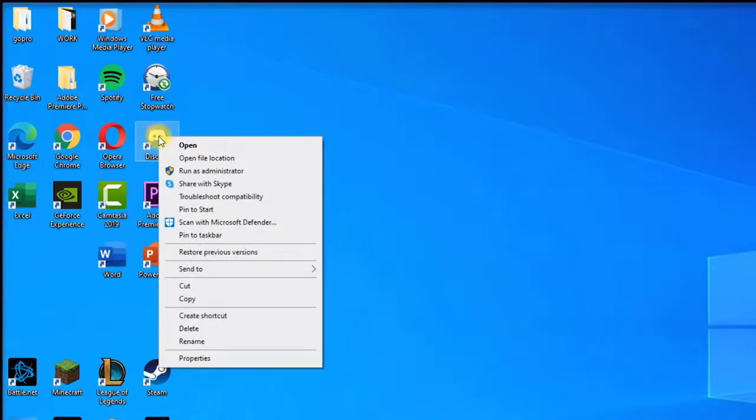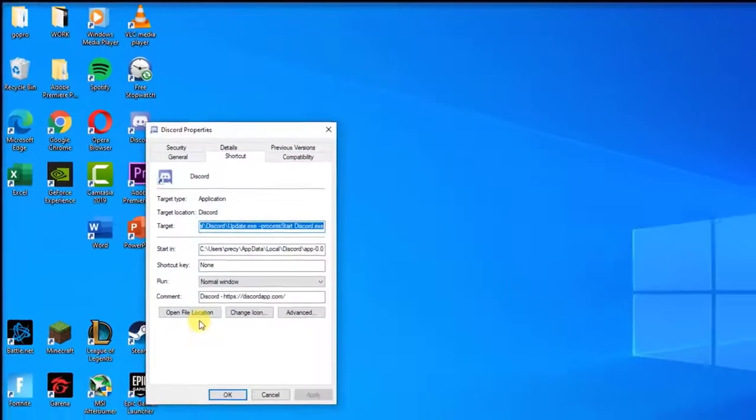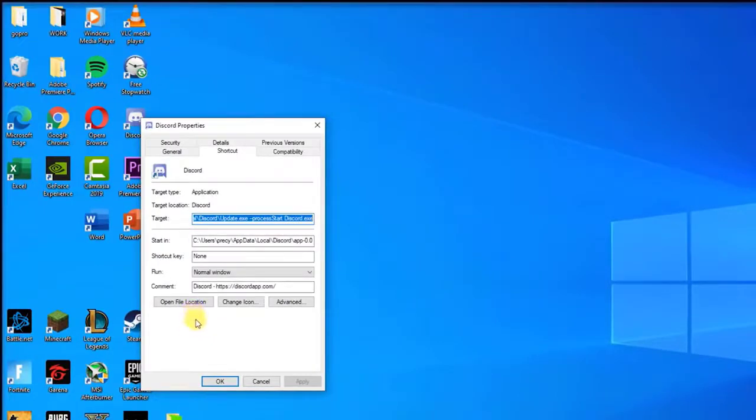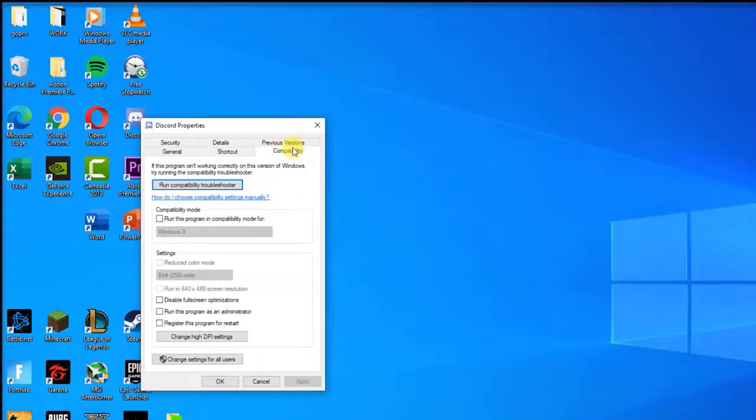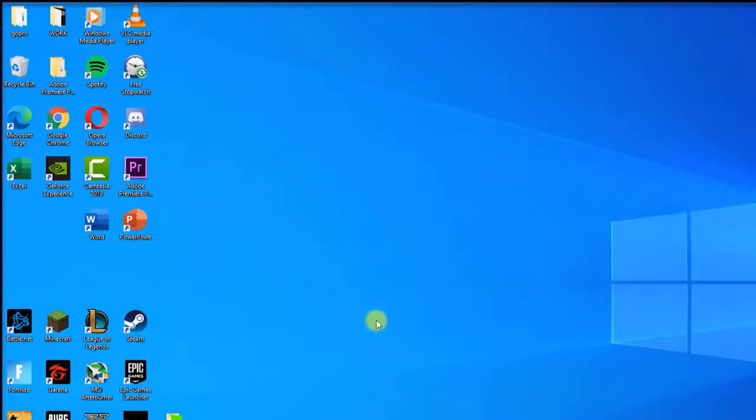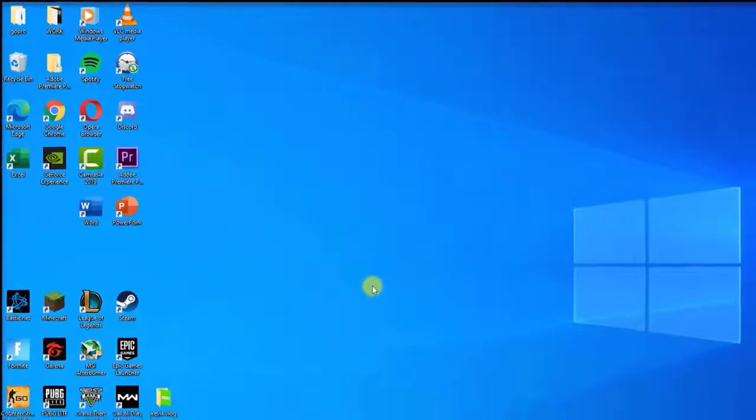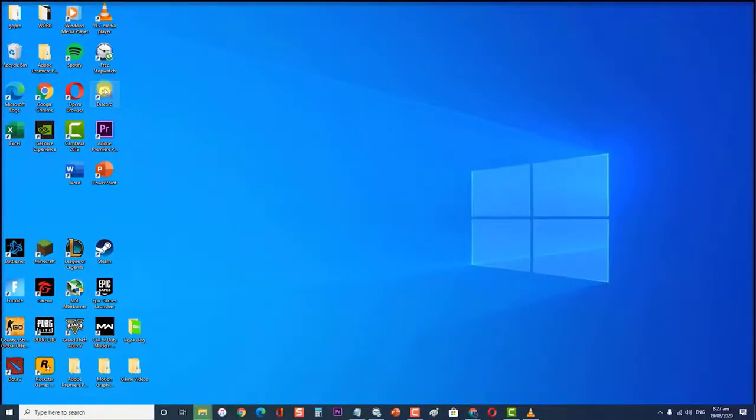Then, select Properties. Next, at the Properties section, click the Compatibility tab. Then, check the option Run this program in compatibility mode for. Next, select Windows 8 from the drop-down list. Then, click Apply, then select OK. After running Discord in compatibility mode, check if the Discord keeps freezing issue still occurs.